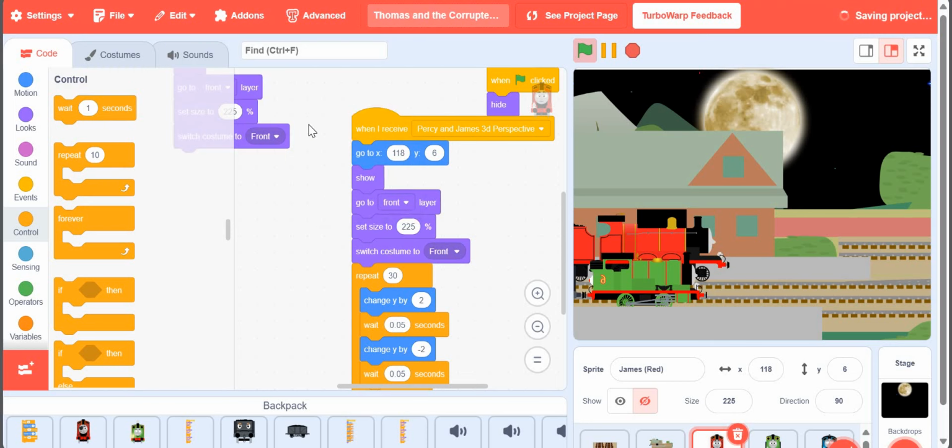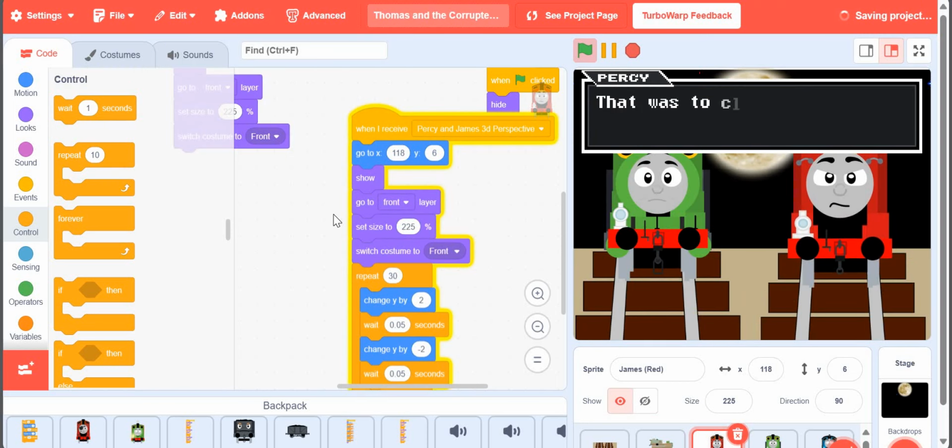And make sure you save your project if you're on Turbo Board. That is not what I want.